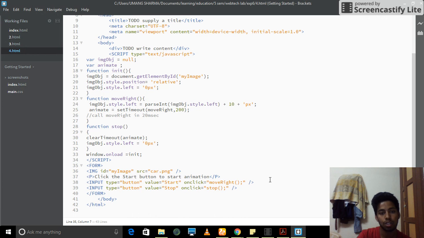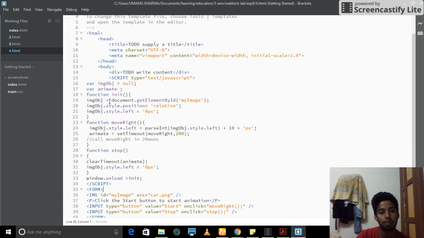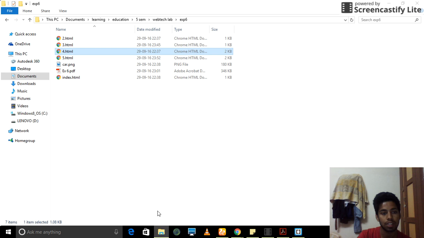When I call the stop method, it comes back to the zero position, that is my original, and it clears the timeout. And for initializing, I am giving the image object document dot image, the position as relative, and the image style left as 0 for that first image.